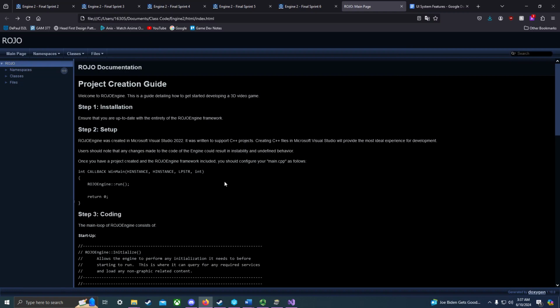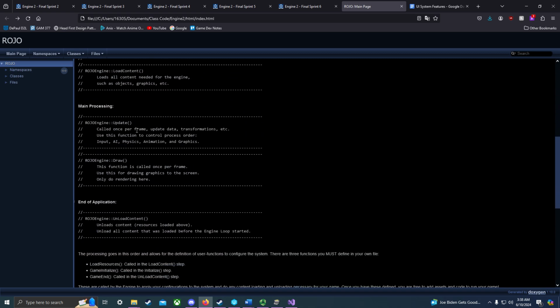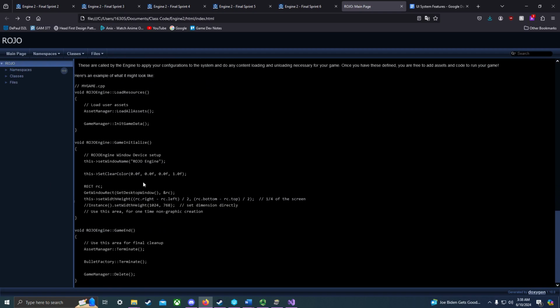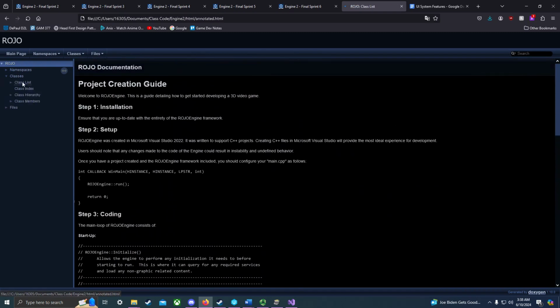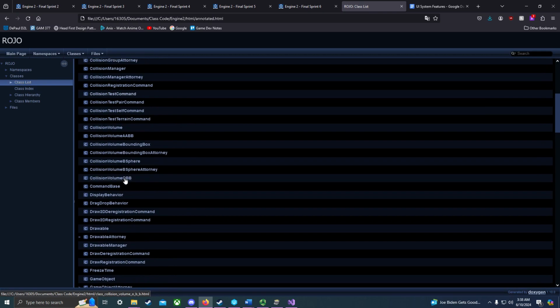Okay, so now for the documentation. Here we have the instructions as to how to start a new game, what all of the main processes do, how the user will initialize each of these things. And then we go into the class list and we see the hierarchies for many different kinds of things.